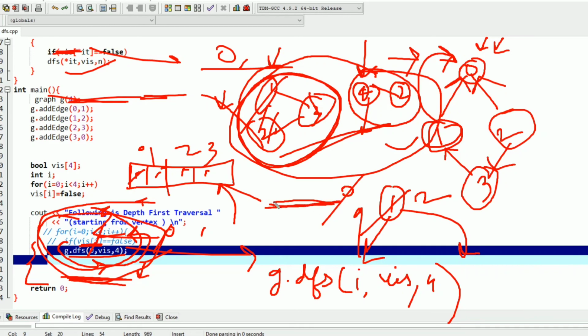So in order to handle disconnected graphs and directed graphs, we have to add this additional for loop so that we can print DFS of those graphs. I hope this makes sense to you.